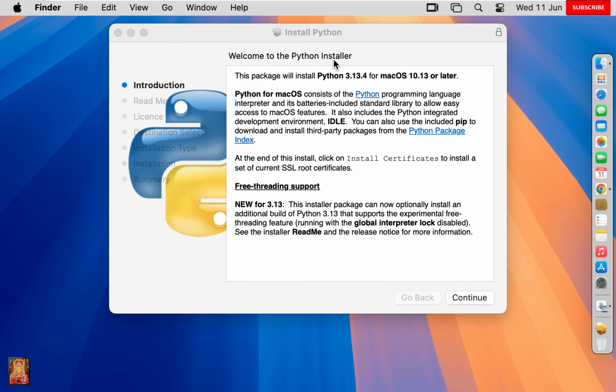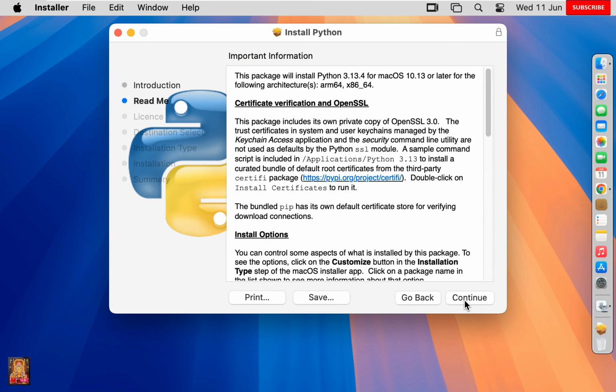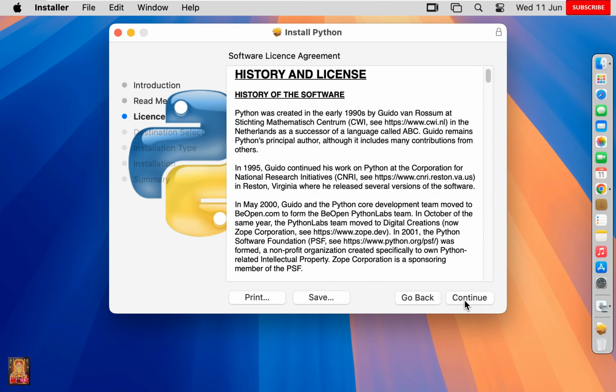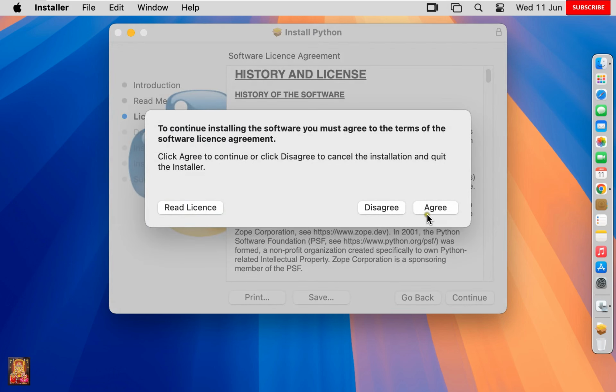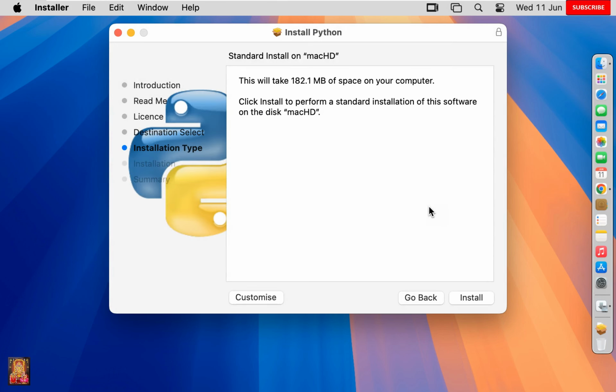Welcome to the Python installer. Click Continue. Click Continue. Software License Agreement. Click Continue. Click Agree. This will take 182.1 megabytes of space on your computer.